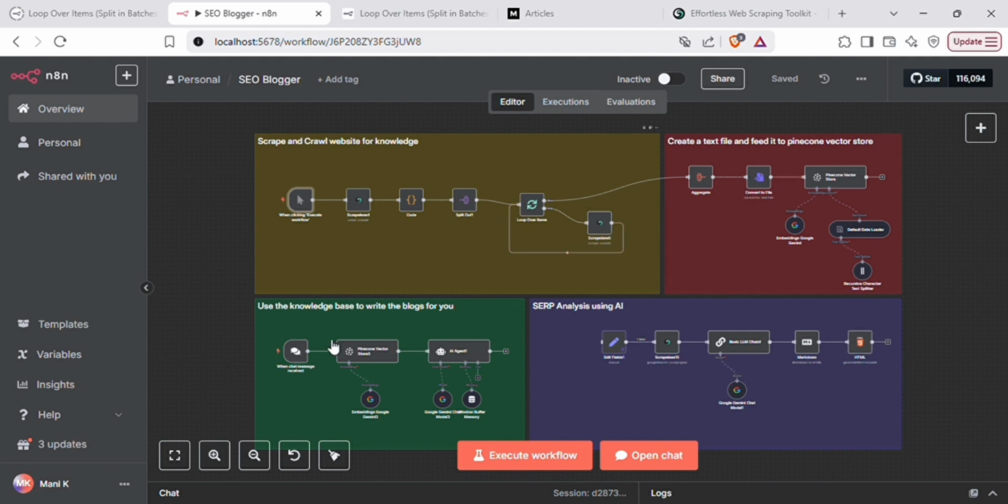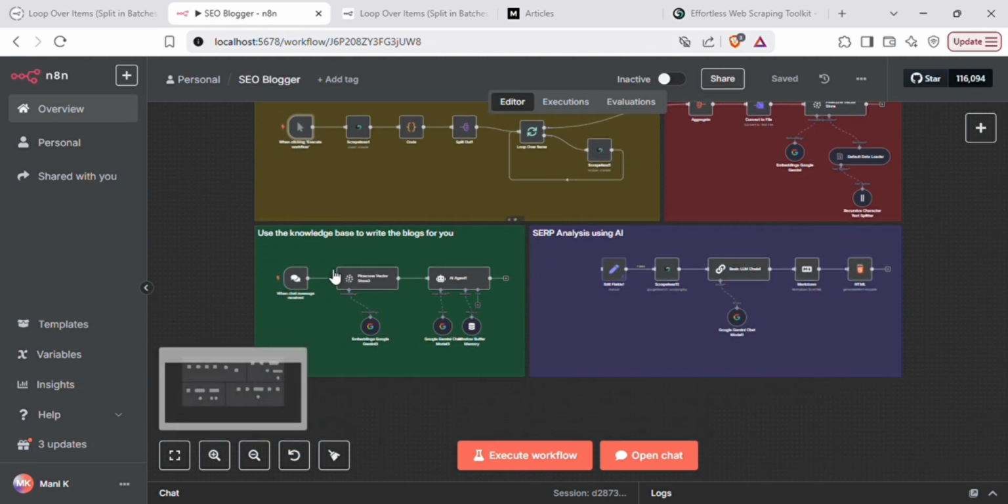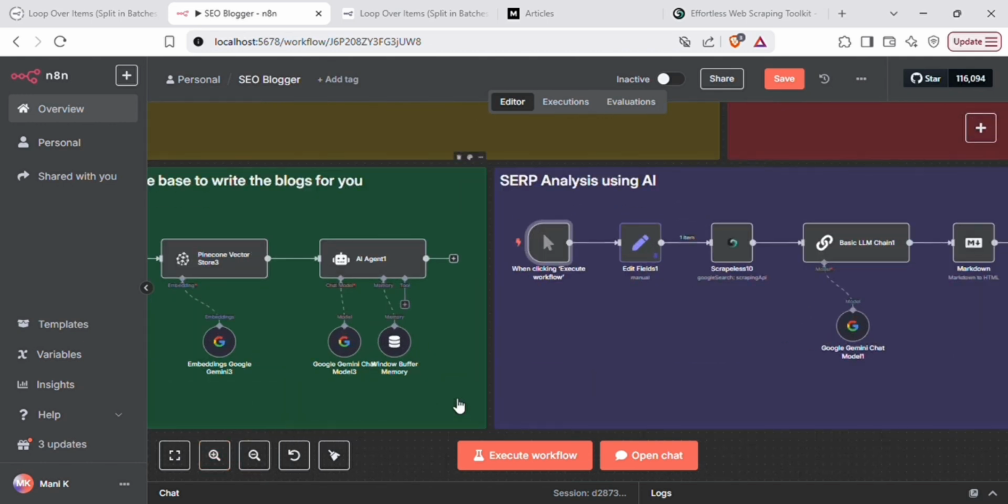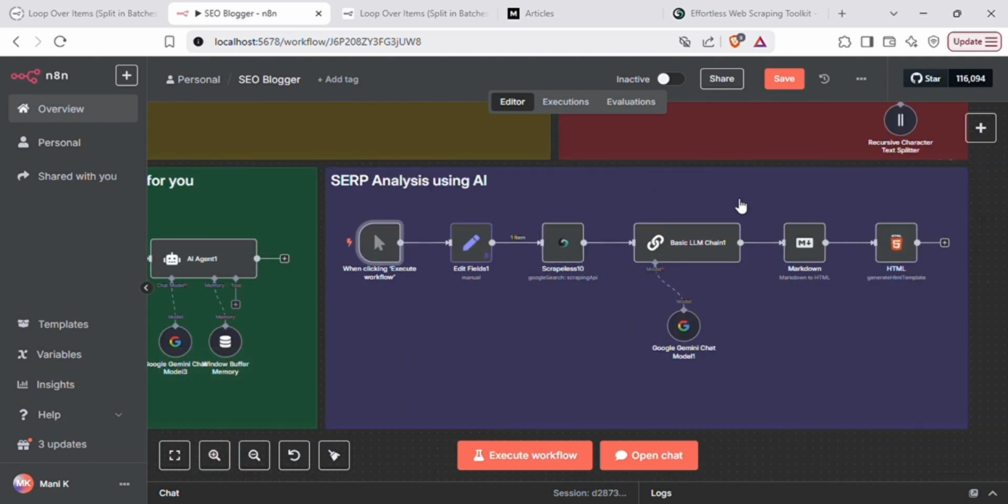Now we need to focus on the bottom part of the workflow. Let's take the trigger node from the top and take it to the SERP analysis part. In this analysis, we are going to make use of Scrapeless to get the SERP data, and then put it into an LLM and get the data report. This information will be used to choose the correct keywords and search intent.